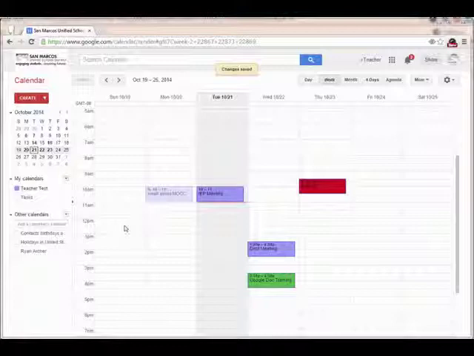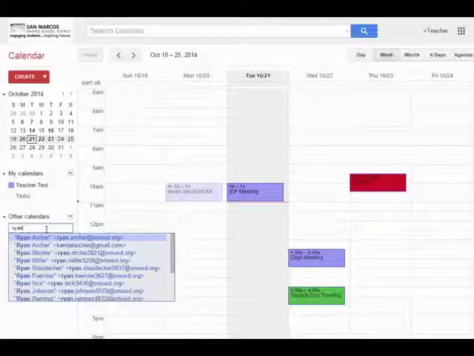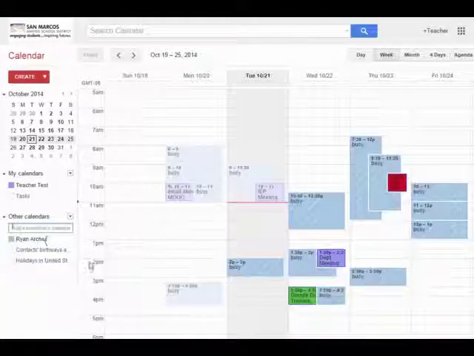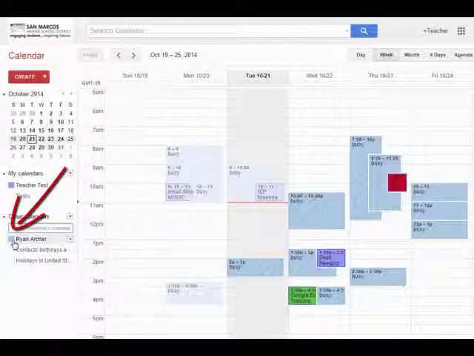You can easily add and view other SMUSD staff calendars. To do this, simply type in their name or email address under Other Calendars. Their calendar will appear in the My Calendars list and their events in the Calendar View area. To hide and expand the events from a calendar, you simply click on it in the calendar list on the left sidebar.